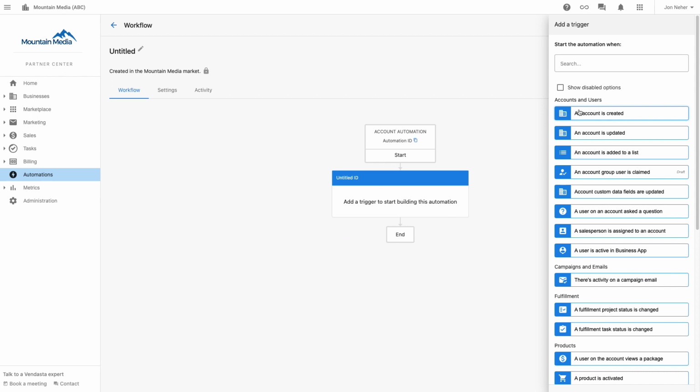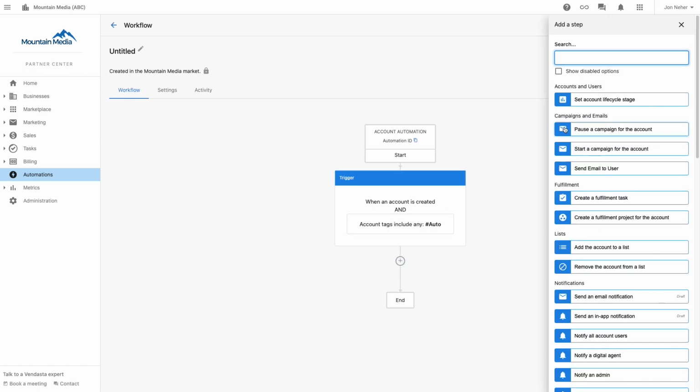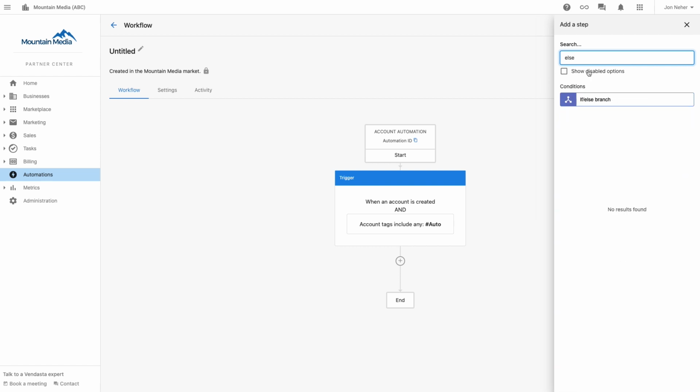Set up an automation with the trigger when an account is created and add some conditions to make it only run for certain customers, like accounts that have been tagged after submitting a certain form, for example. From there, the possibilities are nearly endless.